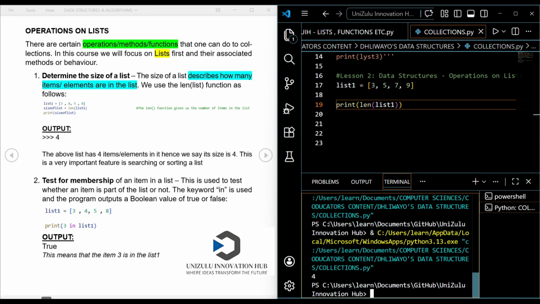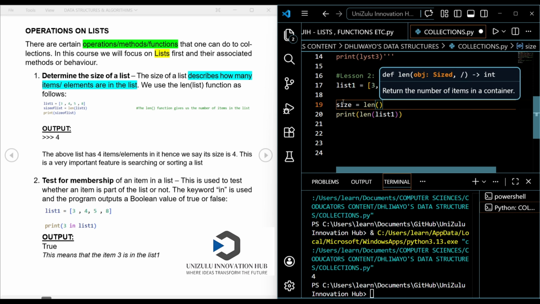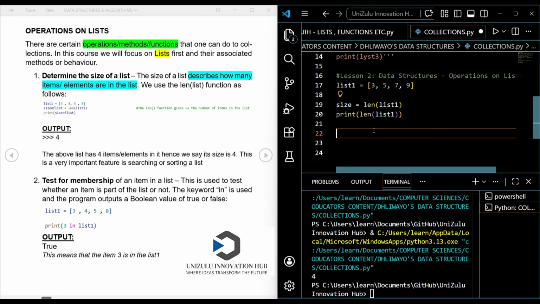So basically the length of a list gives me an idea of how many items or elements are found inside the list. But to be more efficient, instead of composing functions multiple times, you can assign a variable to the length of list 1. For efficiency, I'm going to assign a variable known as size to the length of list 1.